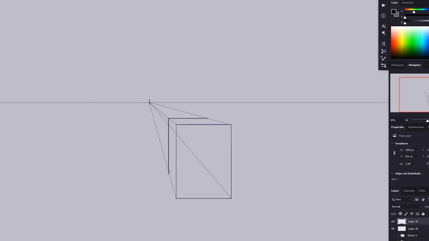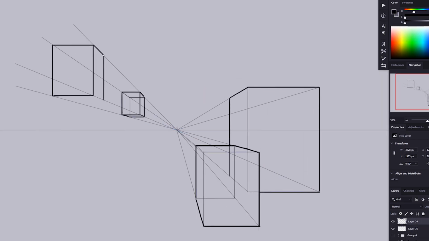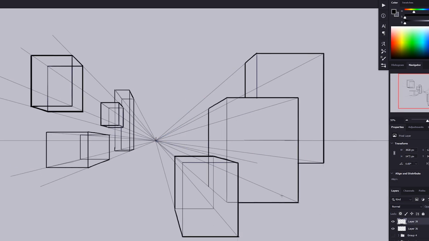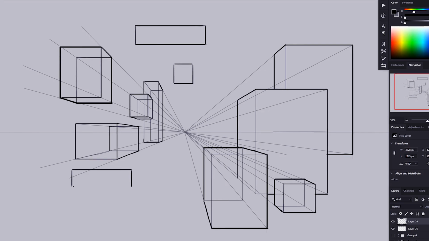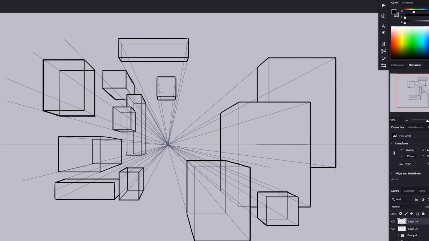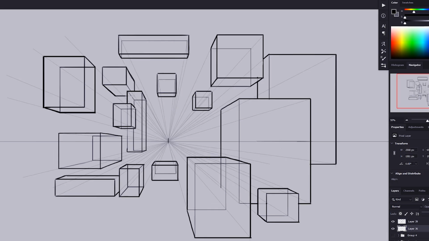So if you want to practice this exercise, I encourage you to do a full page of these boxes. They can be randomly placed and random sizes, and you can also practice moving them left, right, up, down, backwards, and forwards in space. If you want to end here, that's fine. I think this is a great exercise. If you want to try something more challenging, stick around.